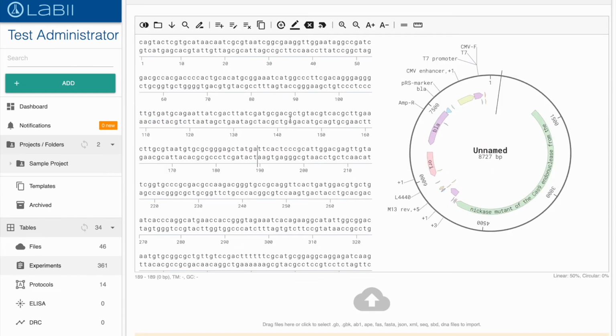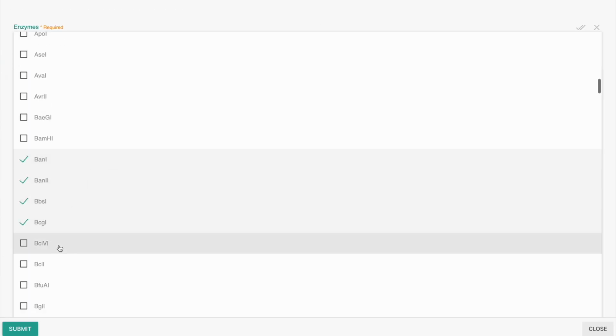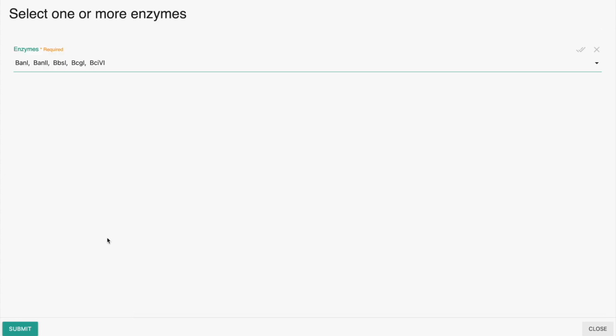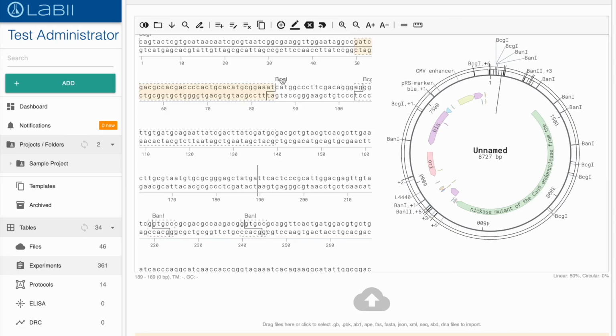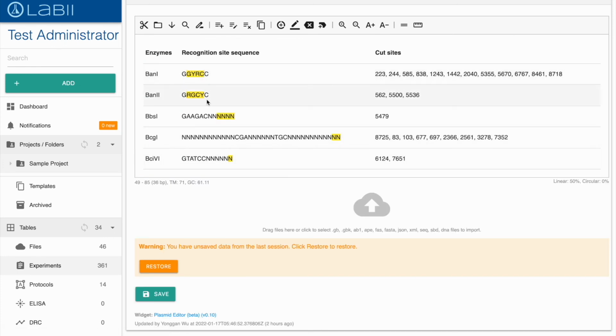Specific enzymes can be added to see the digest results. To do this, click the Add Enzymes icon, select one or more enzymes in the Enzymes field, and click Submit. You will then see the enzymes in both the linear and circular views. You can also see all the cut sites of the enzymes in the enzyme view.